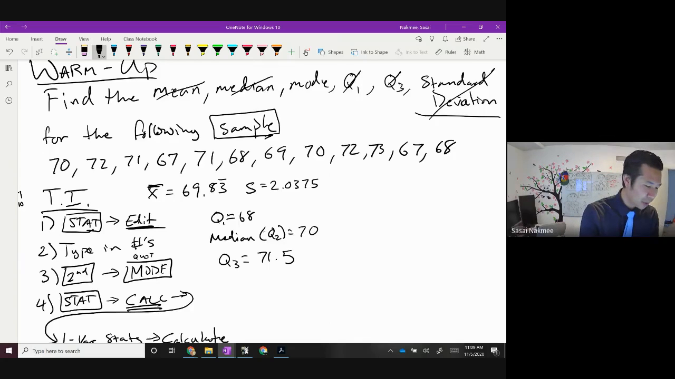Last one up is the mode. I don't have a symbol for the mode. We just write out mode. And mode is the one that shows up the most. So what shows up the most right here? So let's take a look. 70 shows up twice. So that's a good chance that that's the mode.